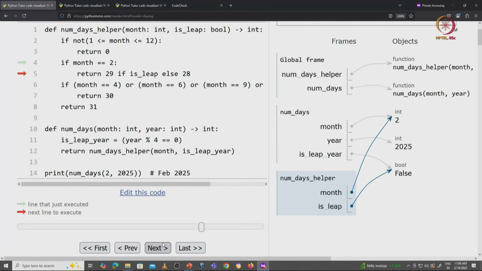When I click on next, it won't surprise you that the return value is 28. This return value is the one that is going to be returned here. This was the line where we call the helper function. So now we have the object that the numDays function should return. Right now we are still in the numDays helper frame about to return a value. Observe what happens when we click next.